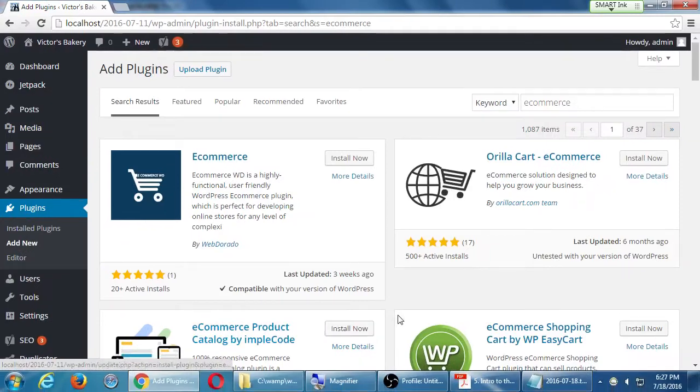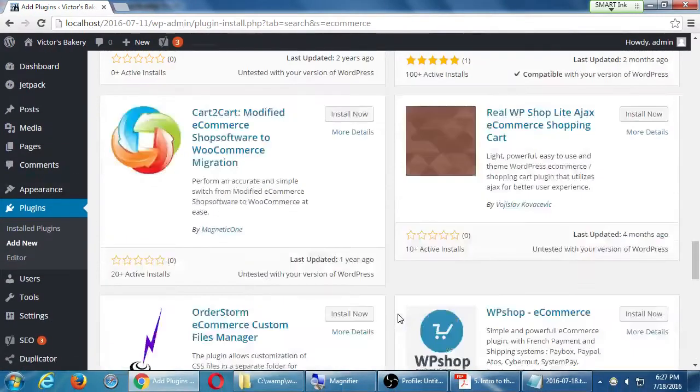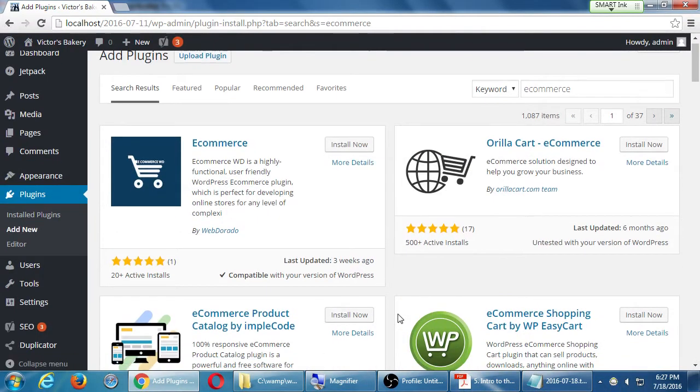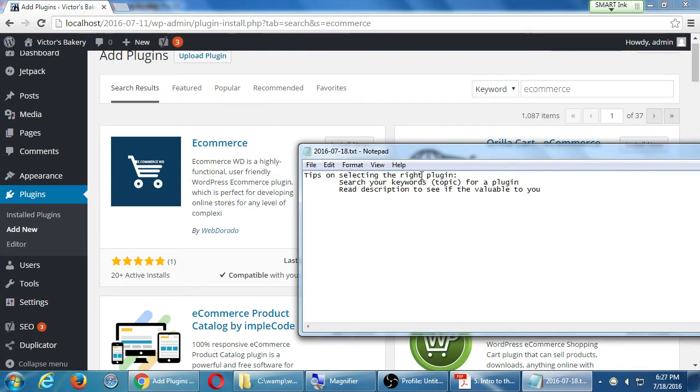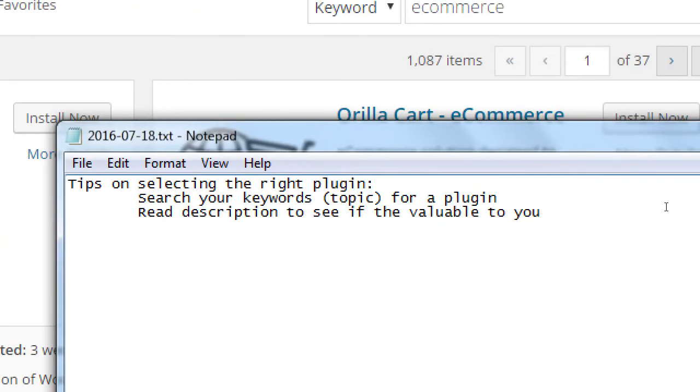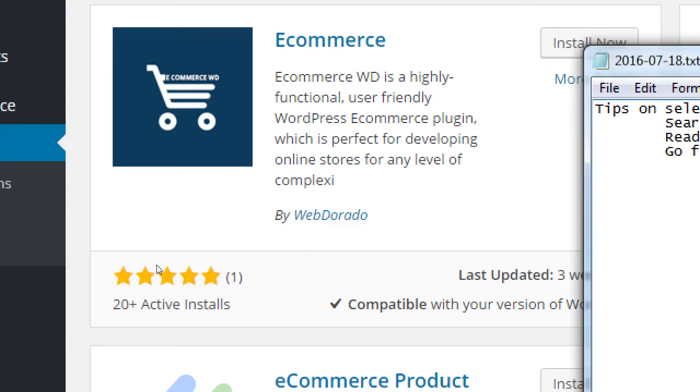And let's say you get lots of results, like me. To be a savvy consumer about which particular plugin to use, we have these items right here on the bottom of each box: the number of ratings, updating, and compatibility. You should look at all of these also to make your decision. So I'm going to say, go for a plugin with many ratings and high stars. You see, this one, e-commerce, has a perfect 5-star rating.